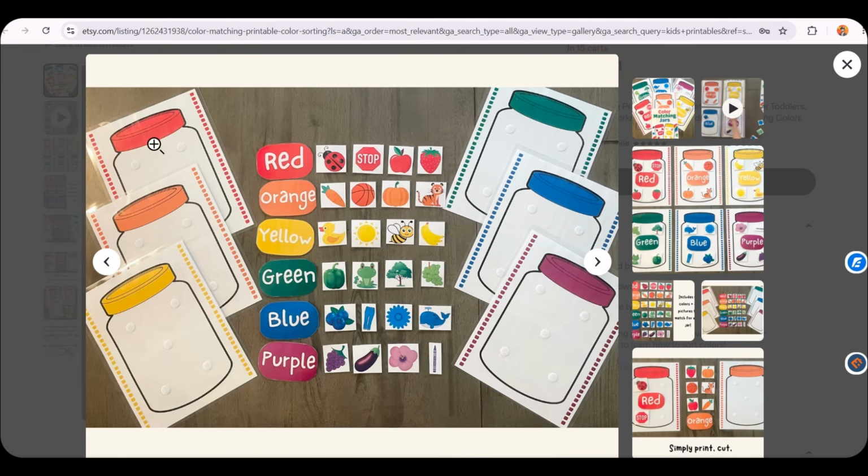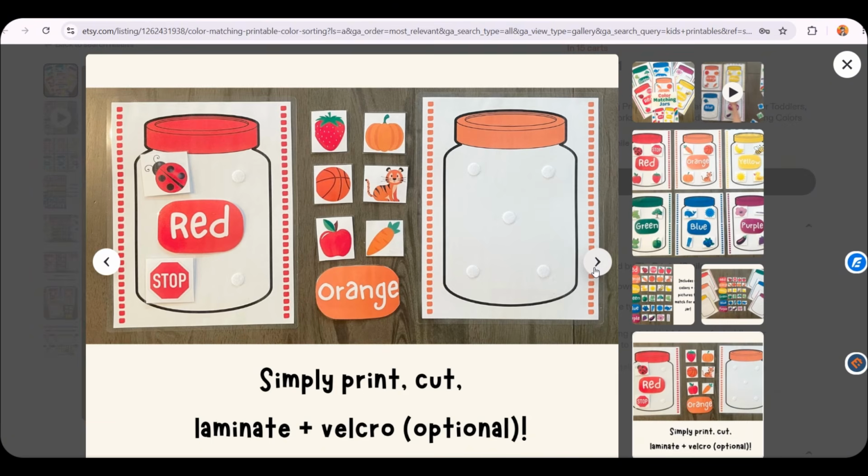Then, on the next page, the seller created rectangles, with each rectangle representing a different color as well. And inside each rectangle is the name of the color that matches the colors of the jars, but on a separate page. Then, on the following pages, the seller created squares, and inside each square, there is a specific object, such as fruits, insects, and other items. But every 4 objects have a color that matches one of the colors of the jars.